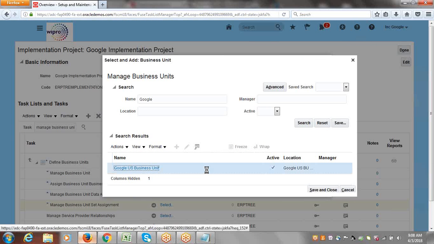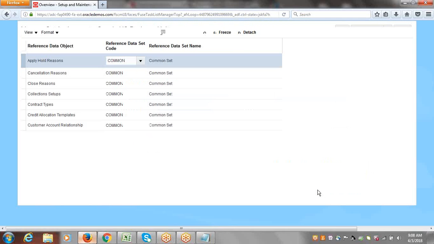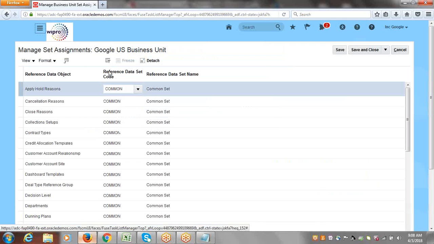and select it. Don't click on the name. If you click on the name, it will open the BU definition. Just click on the record space. Okay, click on Save and Close. So at this BU creation time, we gave the reference data set called Common.